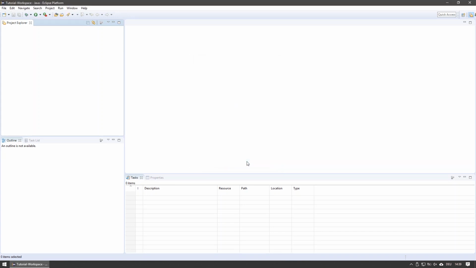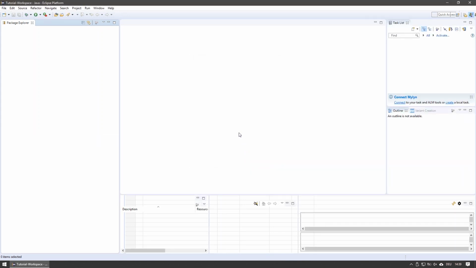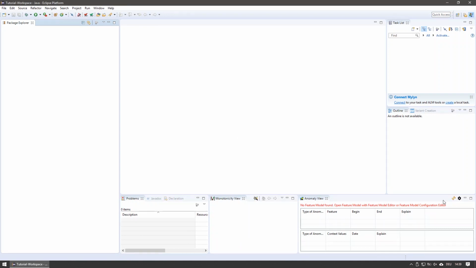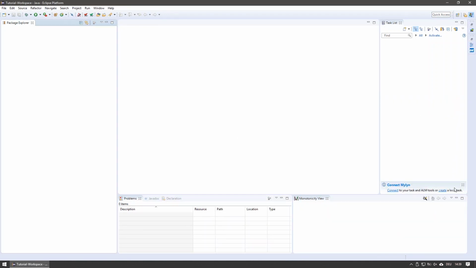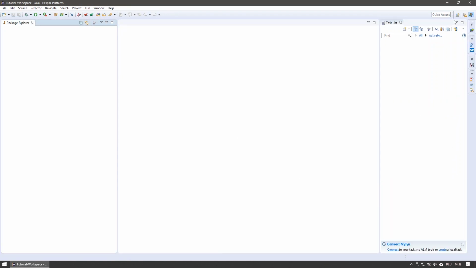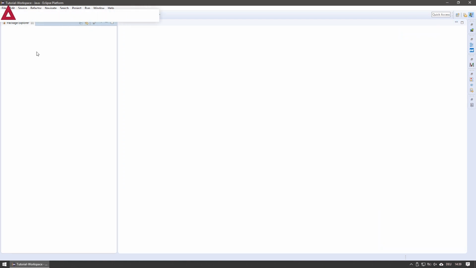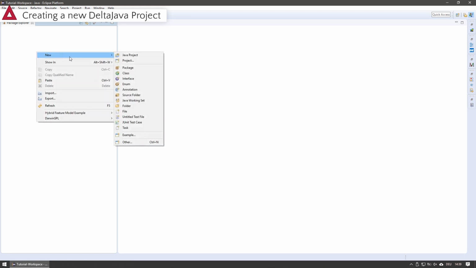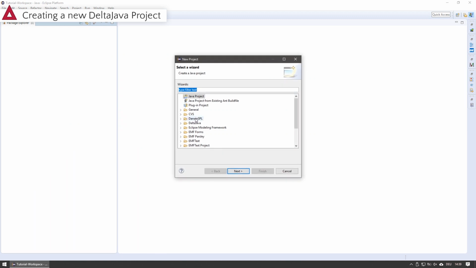I'm going to switch to the Java perspective and now get rid of all these views very quickly, as we're not going to need any of them. The first thing I'm going to do is create a new Delta Java project. Therefore, I right-click somewhere within the Package Explorer, choose New, Project, and search for the entry named Delta Java Project.